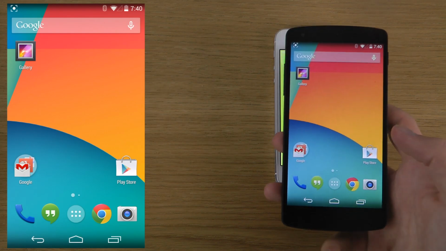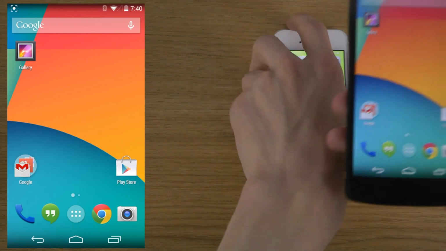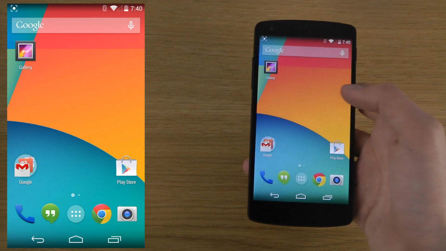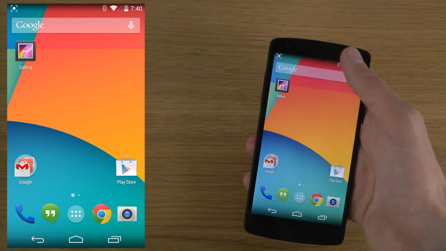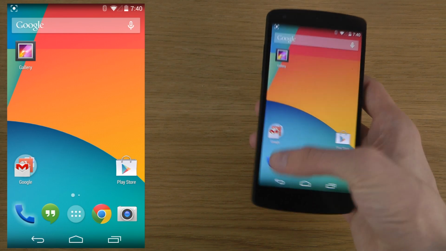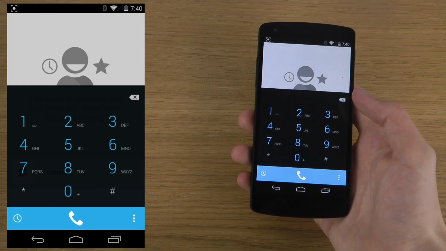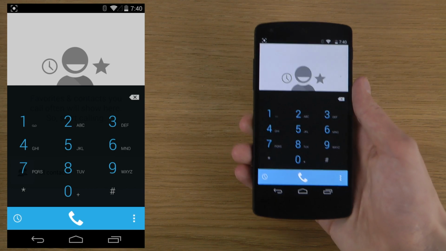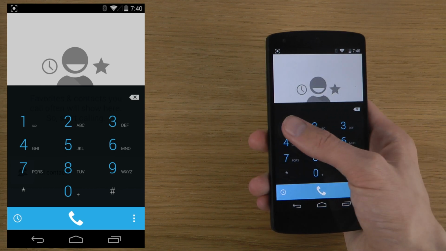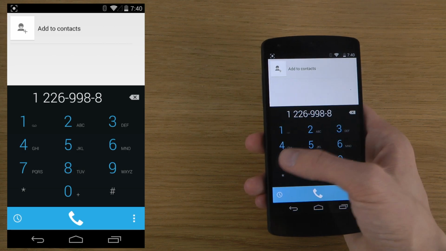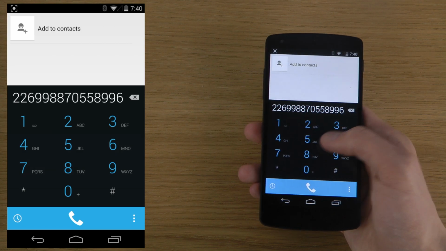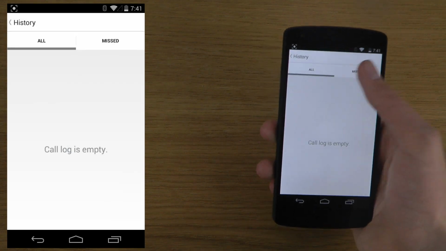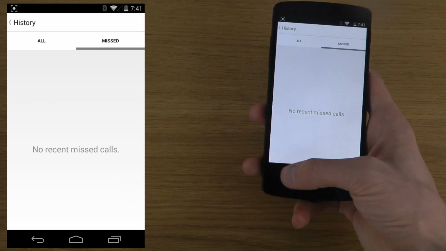One thing I want to say about this UI and everything here is that it's very quick, very nice performance overall. And let's just move on here. Check out the phone app actually. I mean, it is actually a phone, and you can see here this is how it looks when you go into the dialer. Has a bluish theme here. You see I don't have any missed calls or anything.